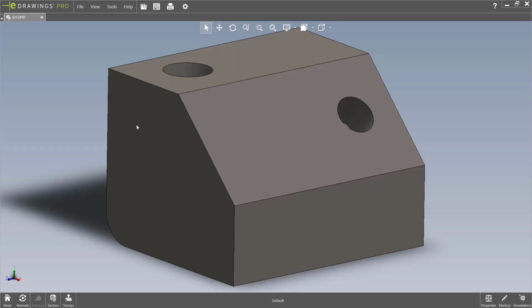Now you notice that this is eDrawings Professional, but I'm just going to be showing you the options that you will be able to use in the free viewer. So in the viewer, this is the way the part's going to open up, as you will see it, as an EPRT file.